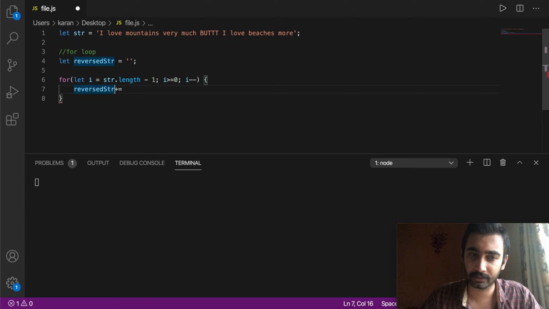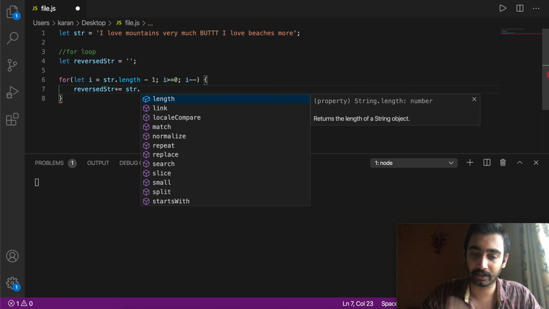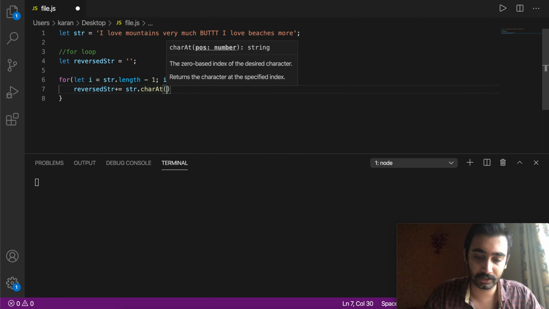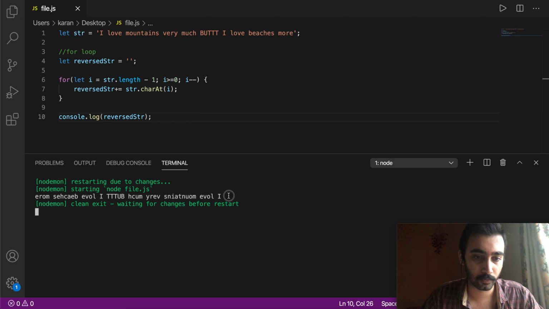So what plus equals does is actually, in case of a string, it concatenates whatever you give on the right hand side to the variable on the left hand side, obviously. And here we're going to concatenate string dot, we want to fetch the character at this index, which is i, and now we're going to go ahead and log the reversed string, and I'm going to save this file, and woohoo, we have the whole string reversed. Okay, so that was pretty simple and straightforward.